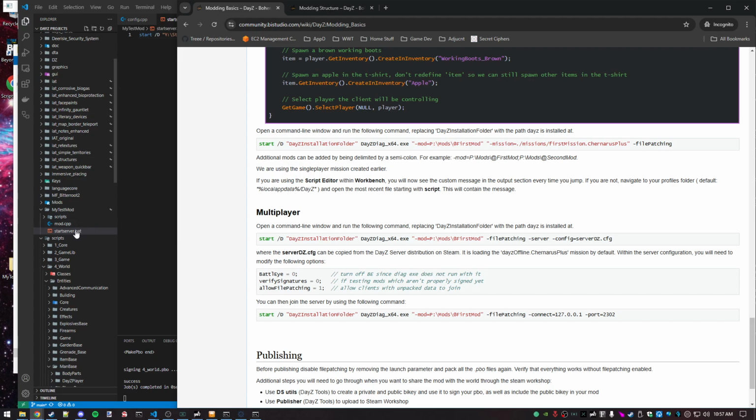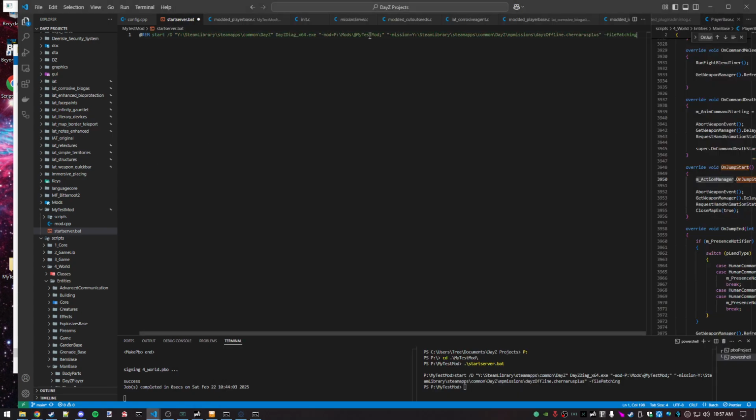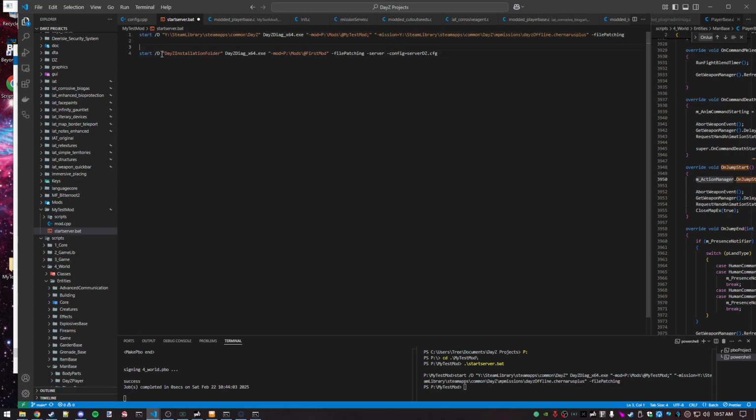Okay. So using our same principle of starting the server using a script, we're going to make a script for starting the client. So we're going to take this, and I'm going to comment out the existing line. Paste this in here. Although, let's see, what can I actually reuse here? I'm going to bring this back. We already have the start, so I'll get rid of that. We have the DayZ installation folder, get rid of that. We have the diag, we have my mods, we have file patching. So really all we need to do is add server, whoops. Add server and our config DZ.